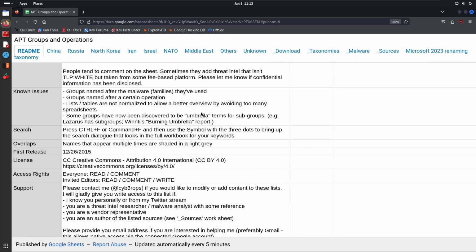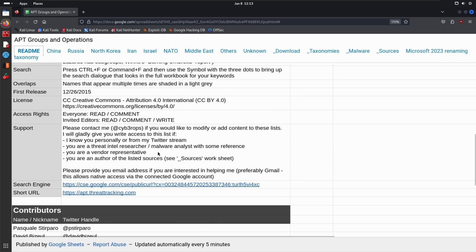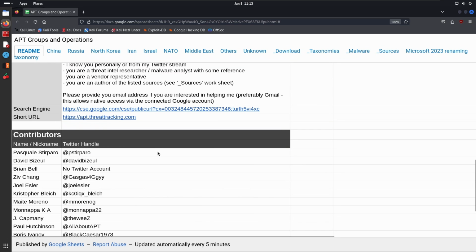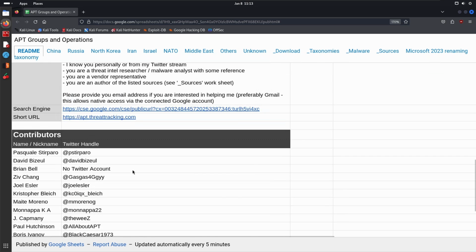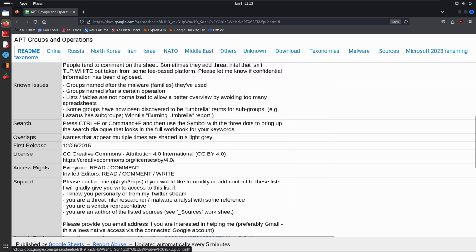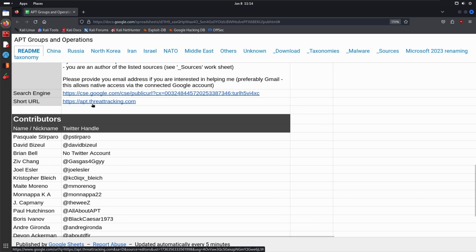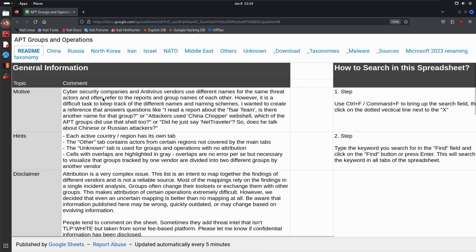I would also like to give a shout out to the contributors here, because they have done a great job. And you can take a look at, I think this is active at the moment. Yeah, so that just redirects here. So that's a quick URL, apt.threattracking.com, if you want to just go to the spreadsheet directly. I just wanted to make sure it was redirecting, because sometimes it doesn't.